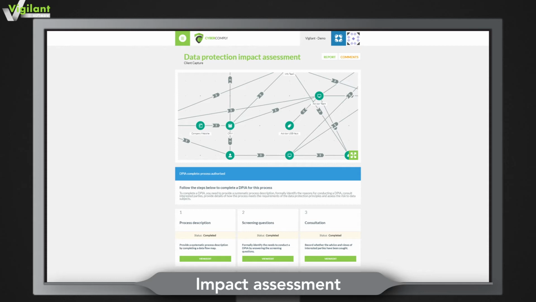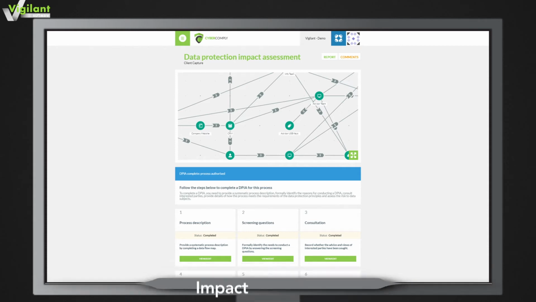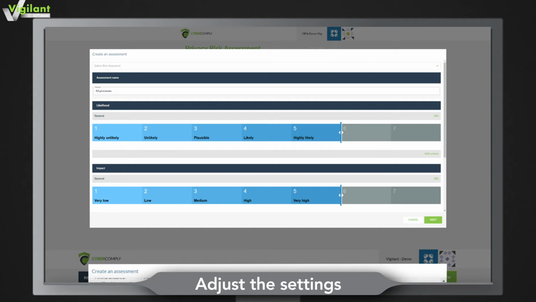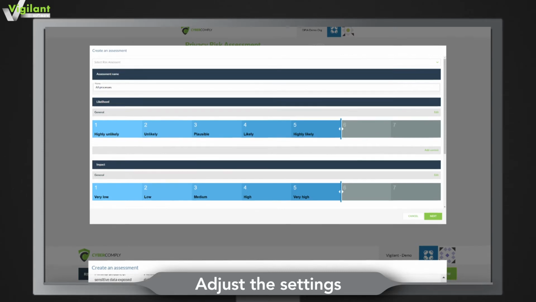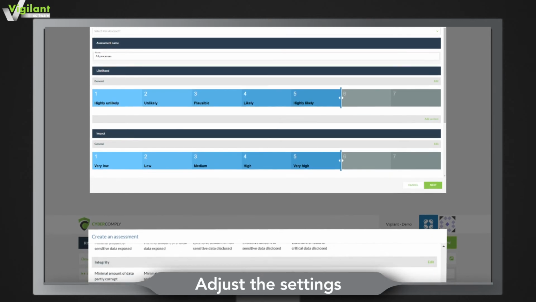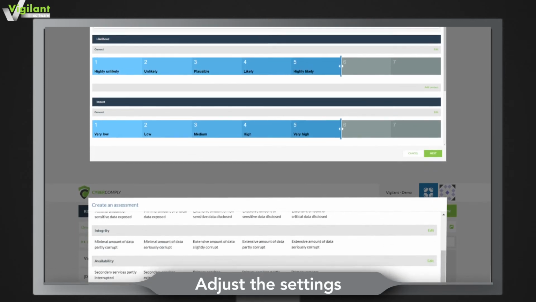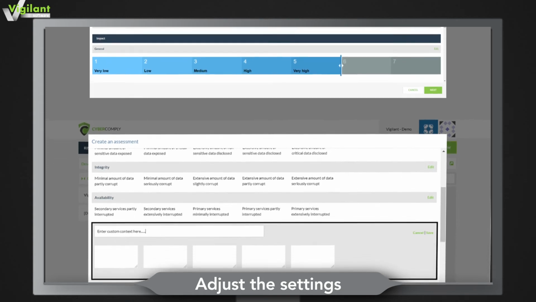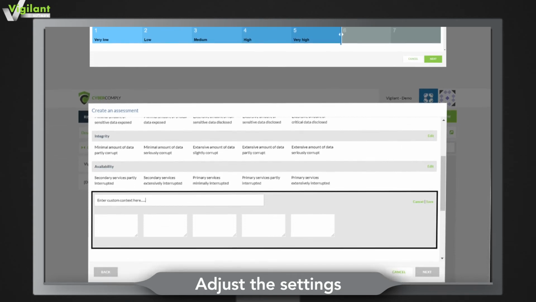Impact assessment. Now that you've described the processes, you are ready to conduct a DPIA. Adjust the settings. First, we're going to customize our risk assessment settings. We're going to change the likelihood and impact scales of the risks by simply dragging the slider. You can also edit the label describing the scales and add additional context.